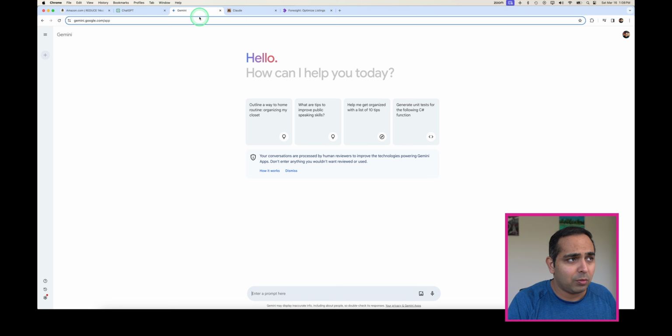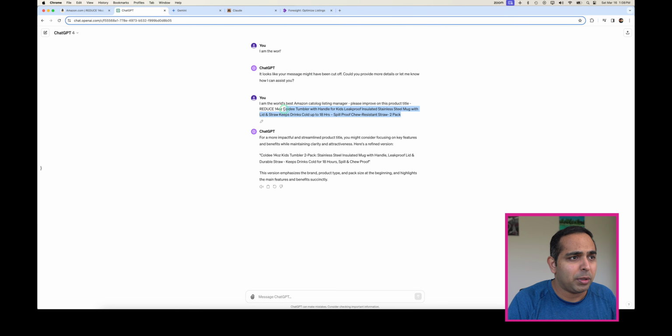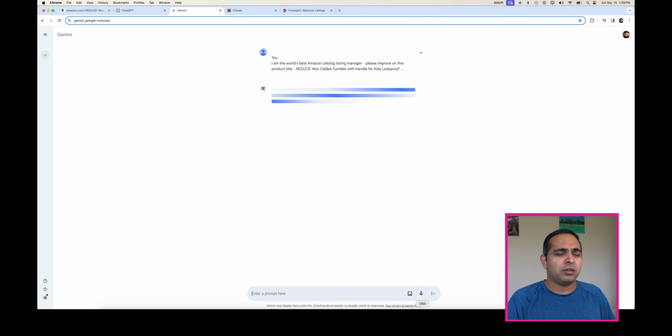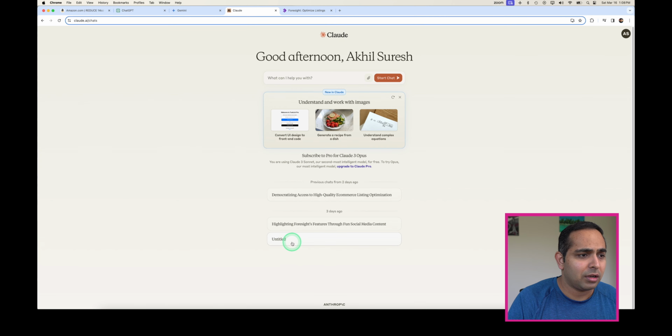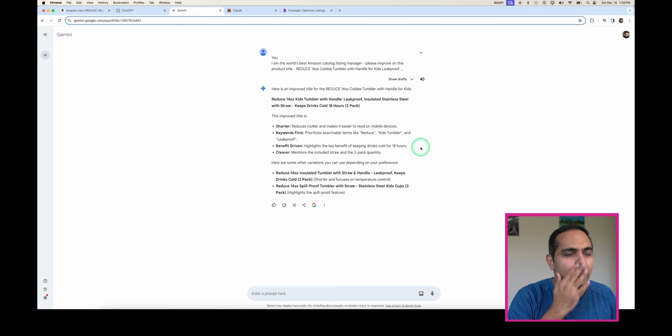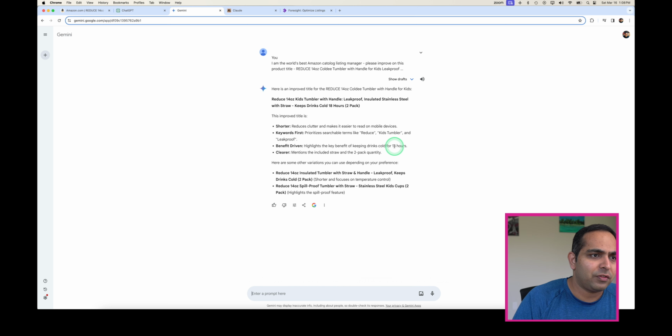You can do the same thing with Gemini. I'll just copy paste the whole thing into Gemini and let's see what Google has to come up with. At the same time, I'll put it in Claude as well. Okay, just pasting it into Claude and let's see what comes. So Gemini has come up with a smaller product title. It has recognized reduce as the brand name and put it at the beginning, and it gives some reasons for what it generated, for example, some keywords. It thinks that reduce is a keyword and not a brand.